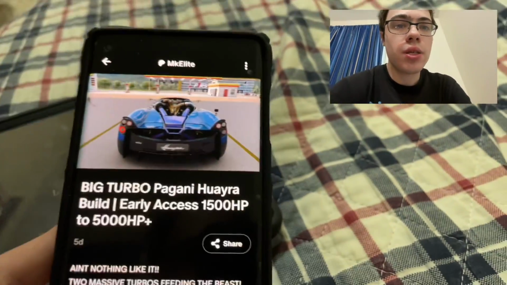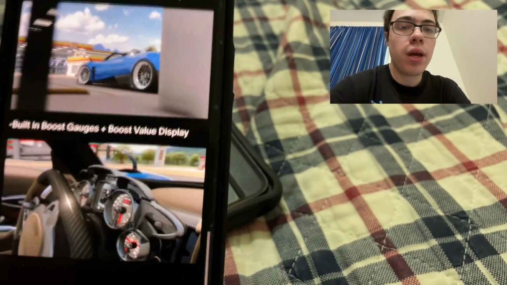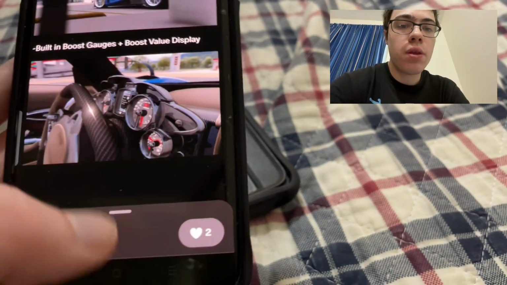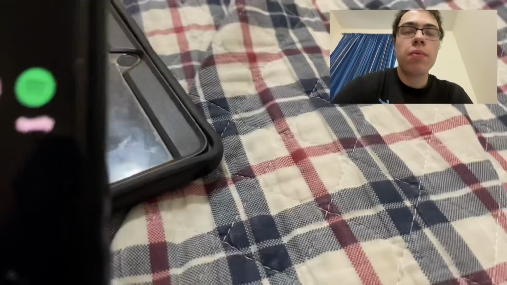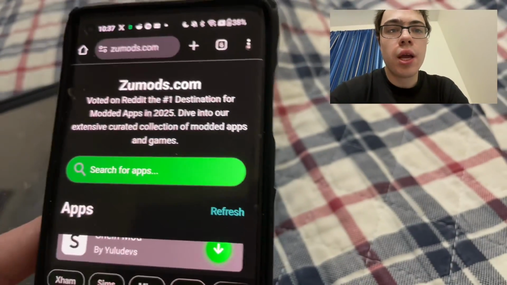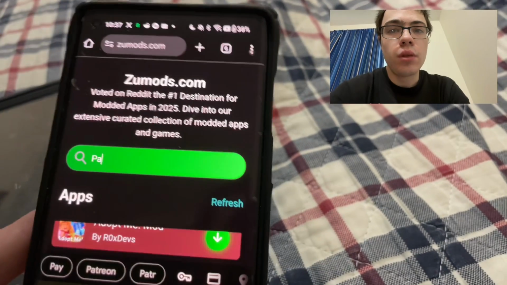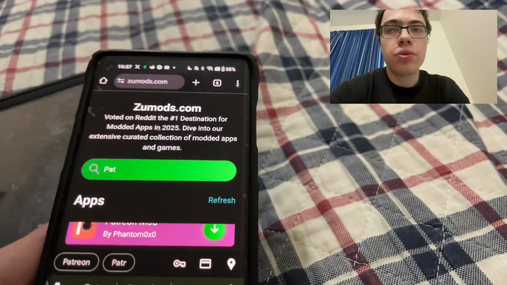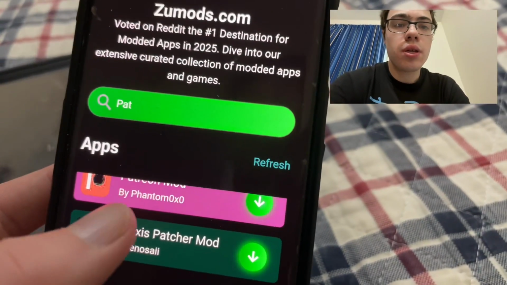So I'm going to show you guys how to download this onto your device so you can have the Patreon mod. So what we need to do, guys, is go to the zoomods.com, and on this site, guys, we're going to go on search bar and type in Patreon, and as you can see, here it is.